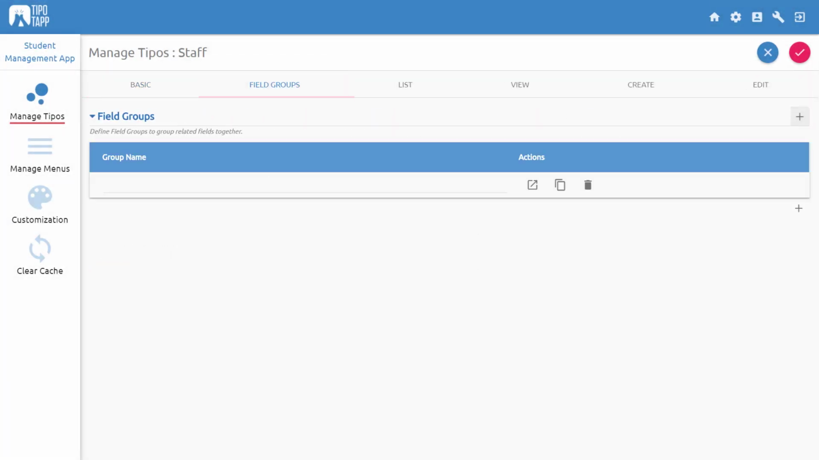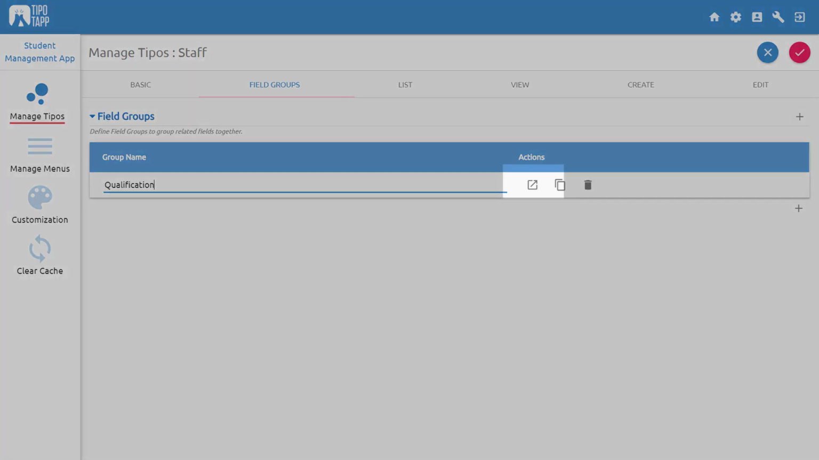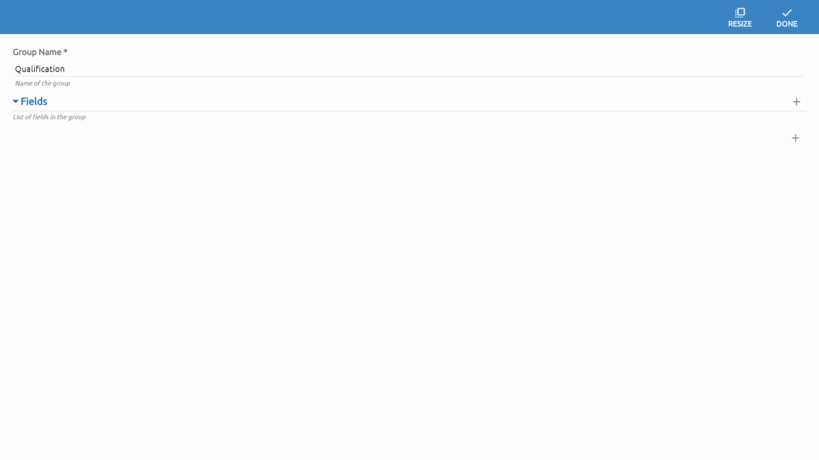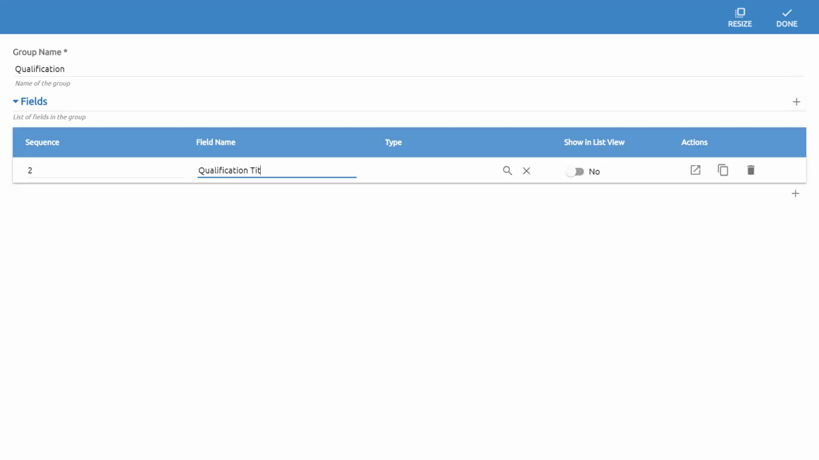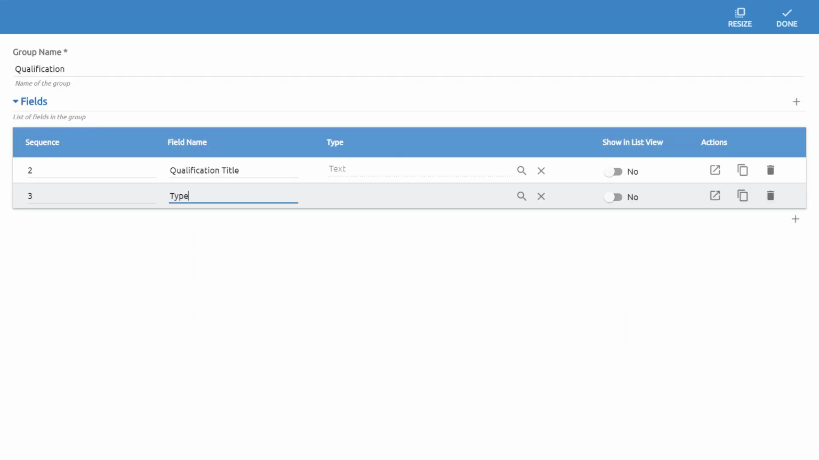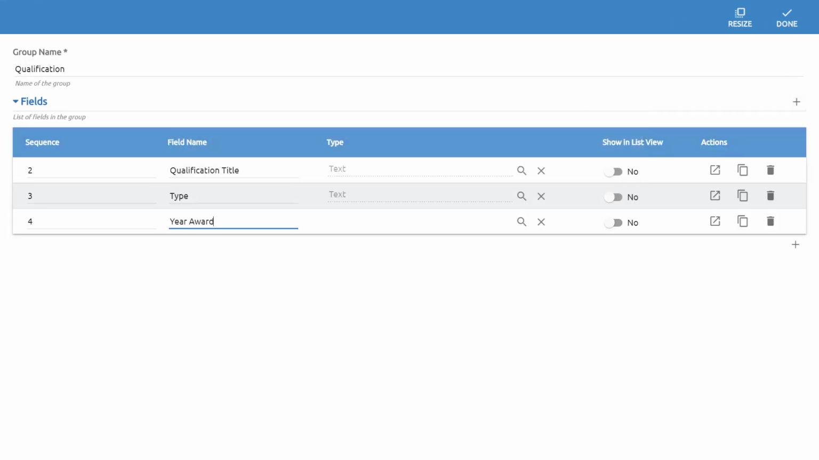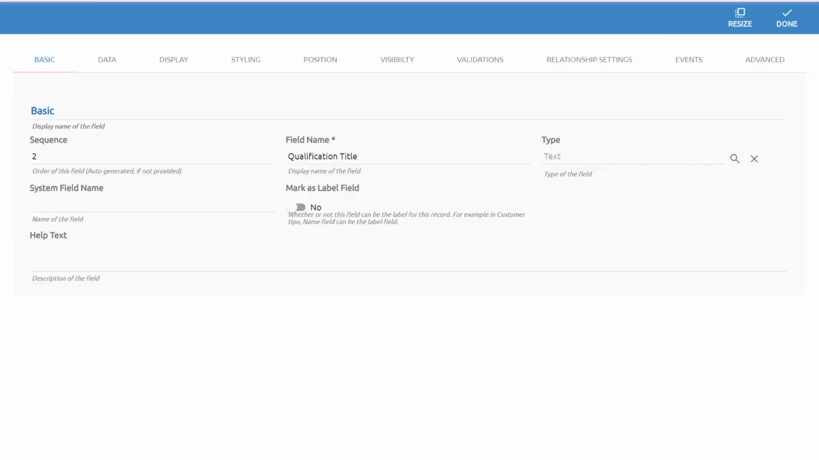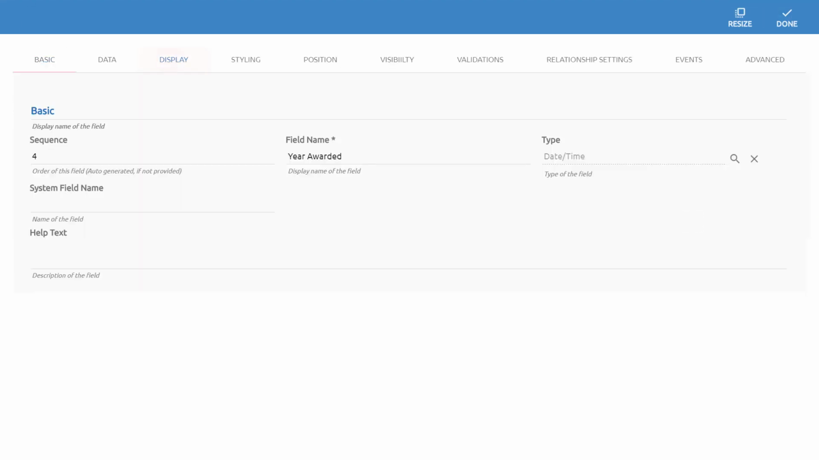Click on the plus button to add a new group and enter a name. This name for the field group is not the title that the user will see for this group of fields. We'll go to that in a moment. Click Expand to add fields to this group and add 3 fields: qualification title, type, and year awarded. For each of these, make sure Show in Basic View is turned on under the Display tab. You'll understand why shortly.